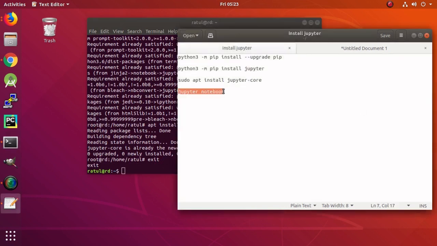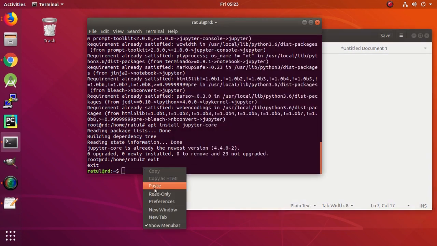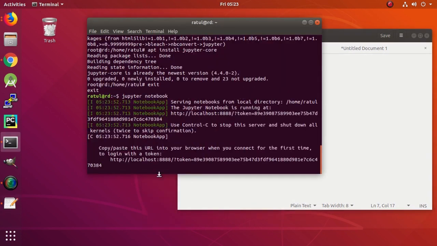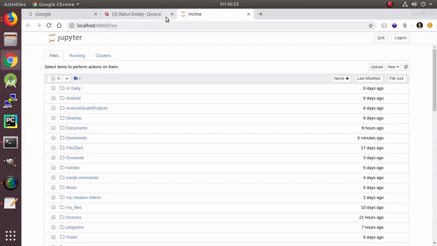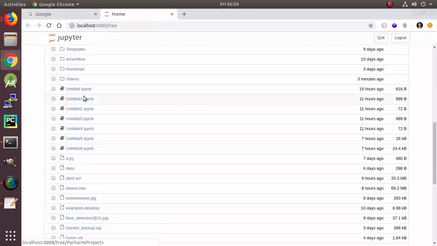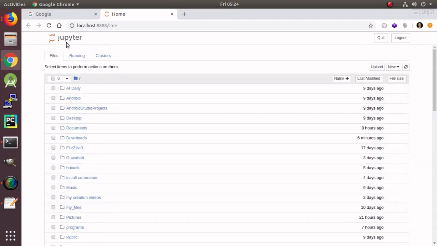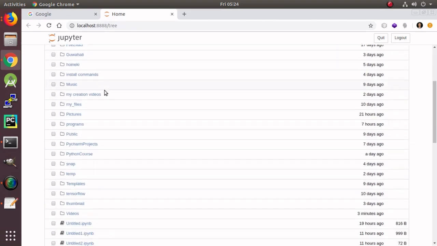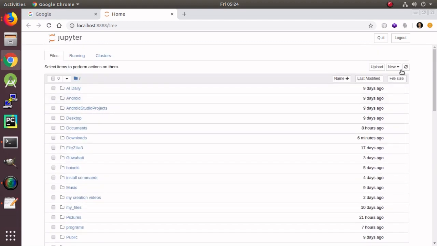Now we can just launch Jupyter Notebook. Now you can see that this is the dashboard of Jupyter Notebook, and these are the files. Let's go to new. Oh, before that, let us first check out this URL. It is running on port 8888, and we can actually launch Jupyter Notebook on other ports as well.